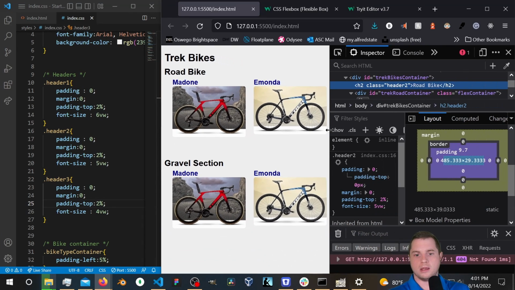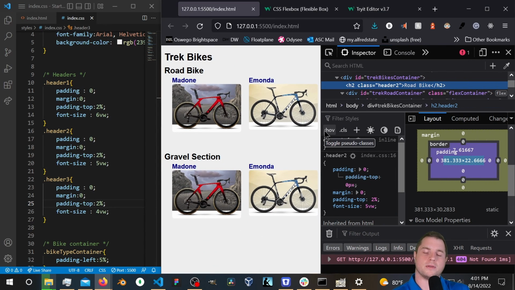All right, so that's going to do it for this little demonstration for Flexbox. Up next is CSS Grid if you want to join for that one. See you in that.